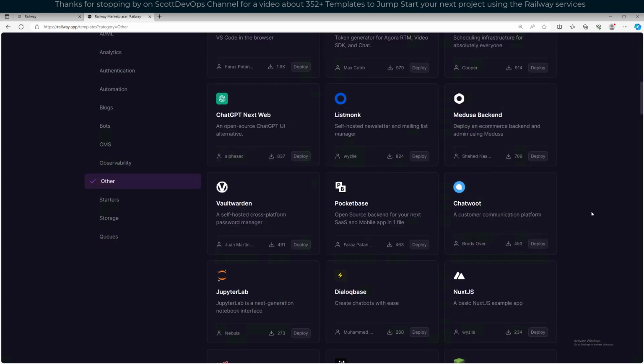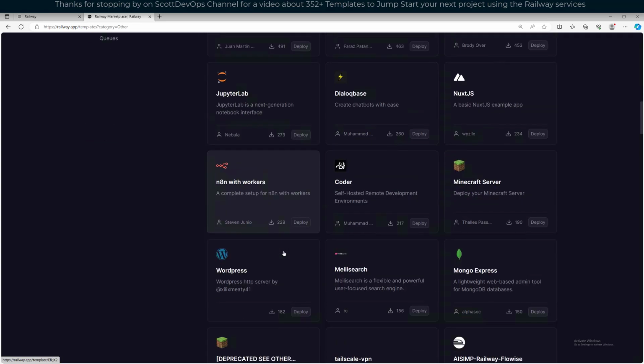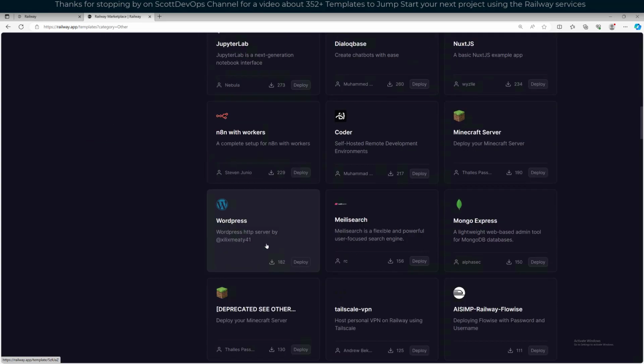Then we have a few other things such as Nuxt.js, a basic Nuxt.js example app. Create chatbots with ease, Dialogbase. JupyterLab, which is a next generation notebook interface. And just a lot of other very interesting projects. So these could help you really spin up something quickly.